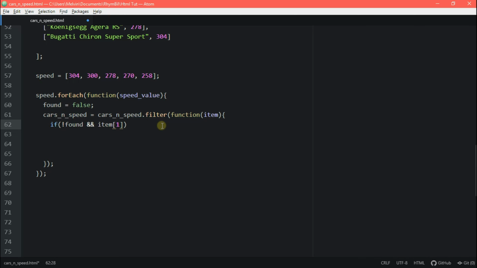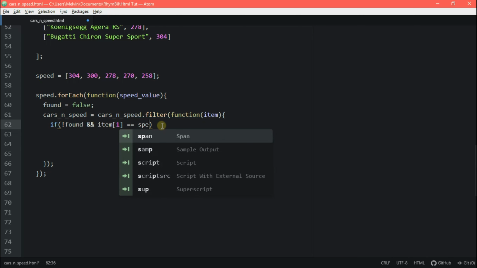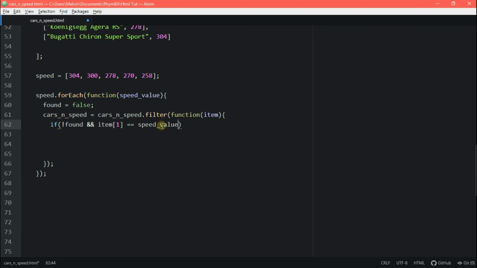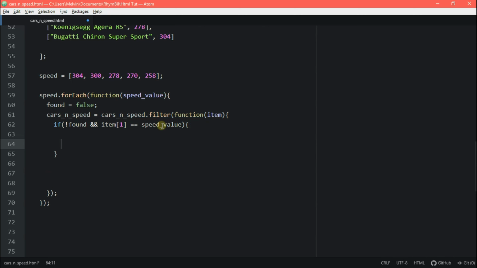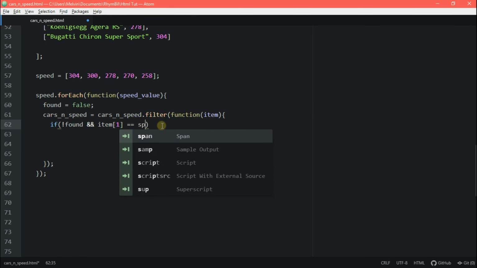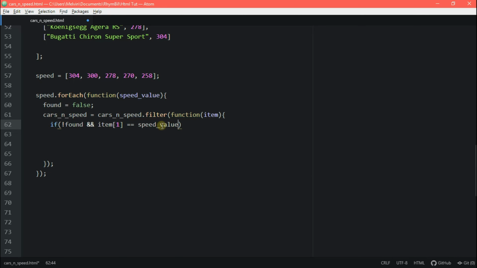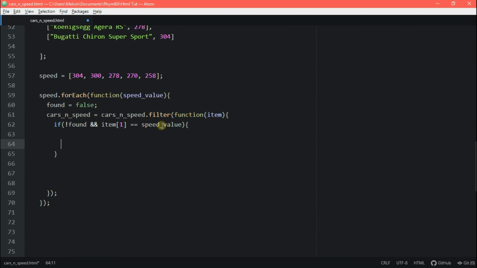Okay, so now we have an if statement which says if it's not found, and remember found is equal to false, so if found is equal to false and our item 1 value is equal to our speed value, then blah blah blah, and then we can have our sorted array.